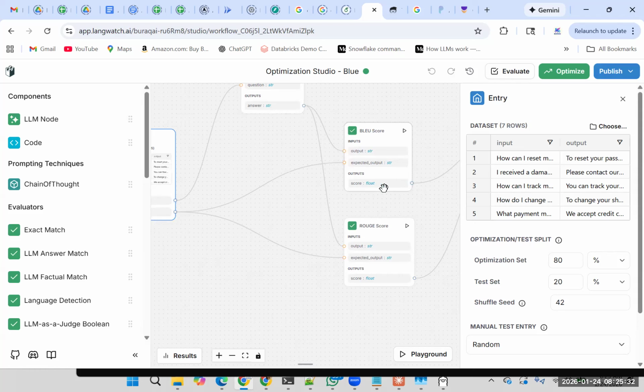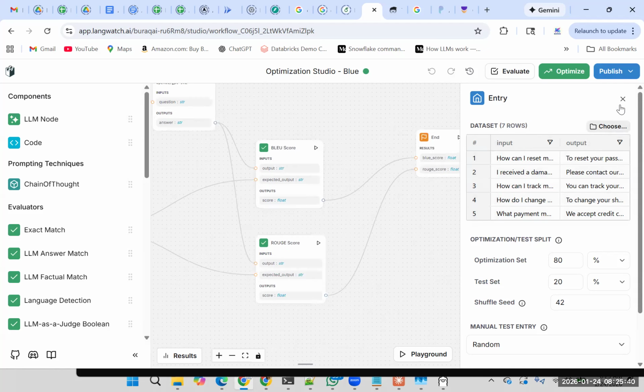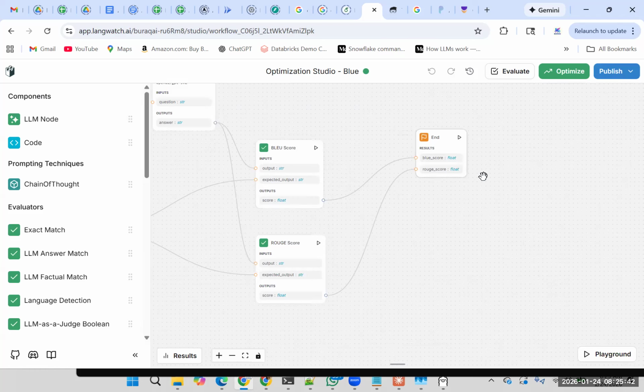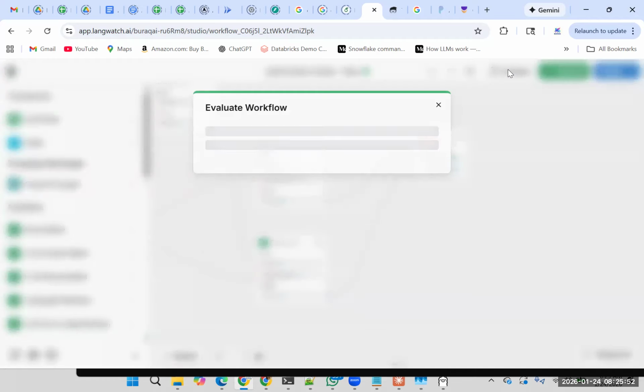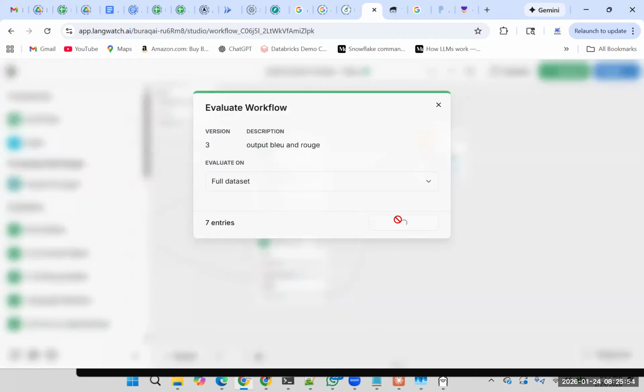And this evaluator will give out a score. What is the BLEU score? And this evaluator will give out what is the ROUGE score for the same output and the expected output. Since I have two outputs coming here, I added two outputs in the end, BLEU score and ROUGE score coming from these two evaluators. So I can run this, run evaluation.